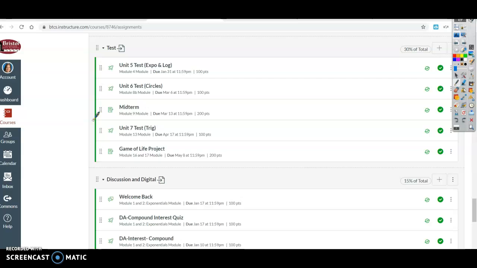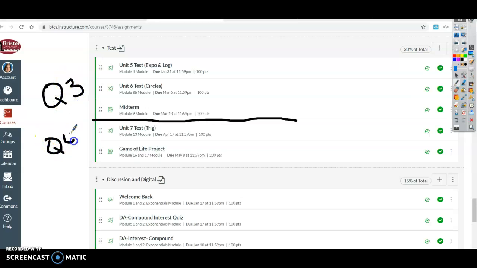So what I'm going to do is look here and say March 13th. That is my midterm. Okay, so I'm going to know that everything above that is Q3. Everything below that is Q4. All right, now we need our midterm to equal 15%. So how do I know if my midterm equals 15%?